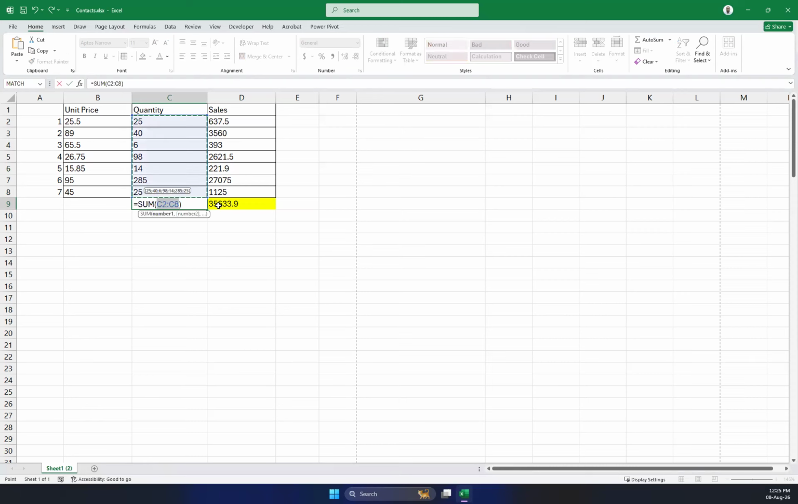While pressing the Alt, okay? Press and hold the Alt key. Press plus and then the equal sign. Right? Alt plus equal. See? Alt plus equal. Likewise, you can generate the AutoSum.